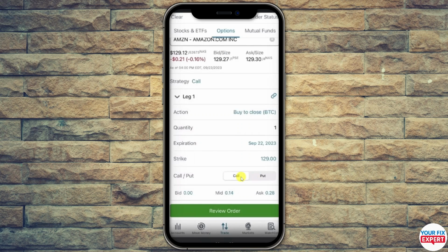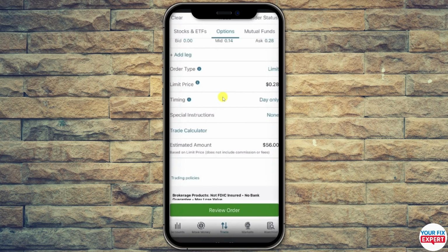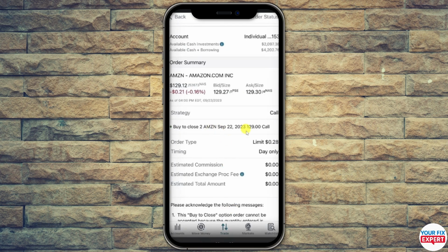Either you want to keep it on call or put, and once you have set it, you just need to scroll down, and you will be asked to select the timing as well, the order type as well, limit, timing like day only or wherever you want to set the timing, and any special instruction that you want to give. After that you can click on trade calculator, and you will see an estimated amount visible in this section. Then you can click on review order, and once you click on review order, you will see all these details.